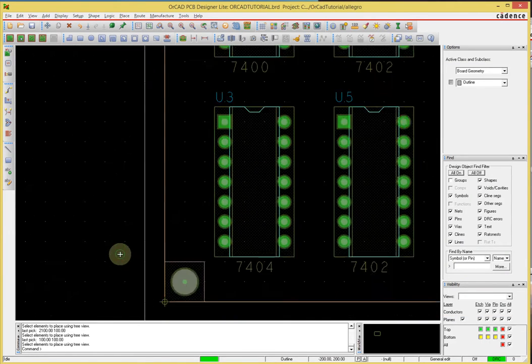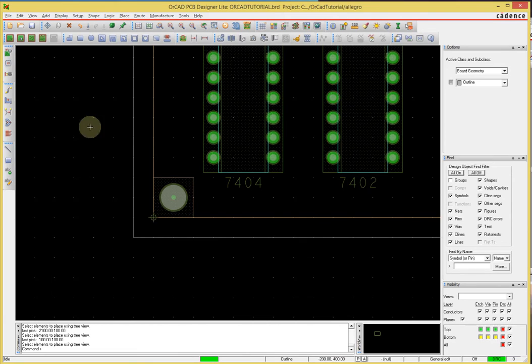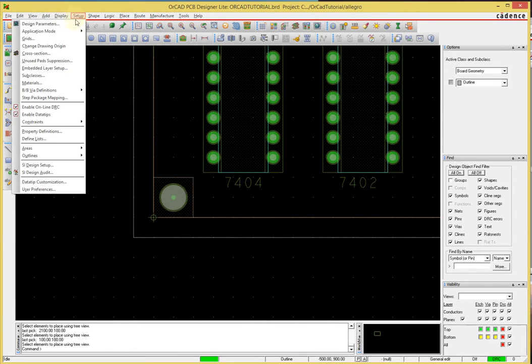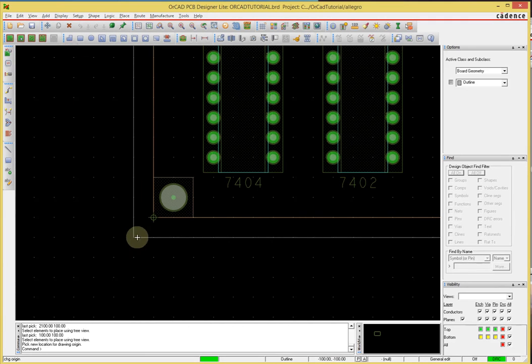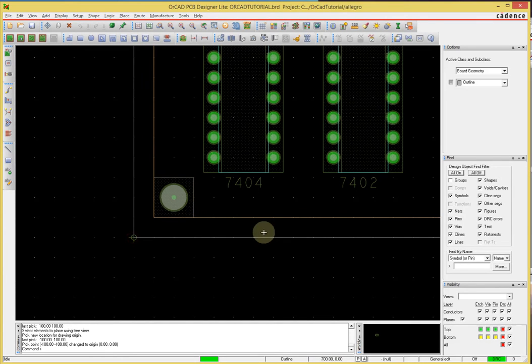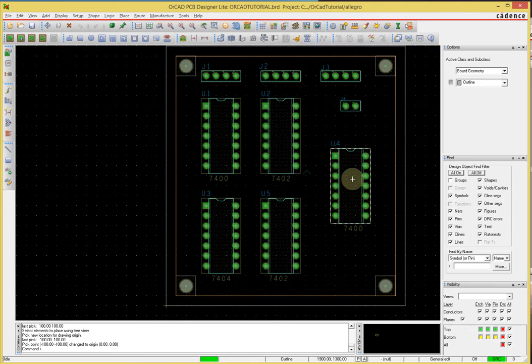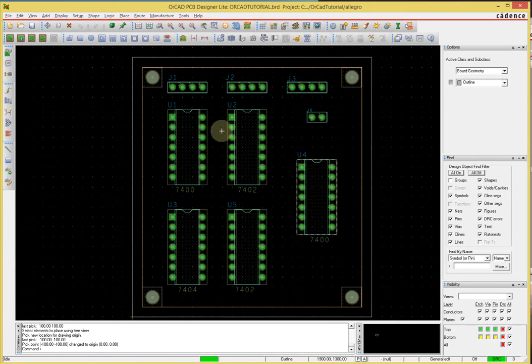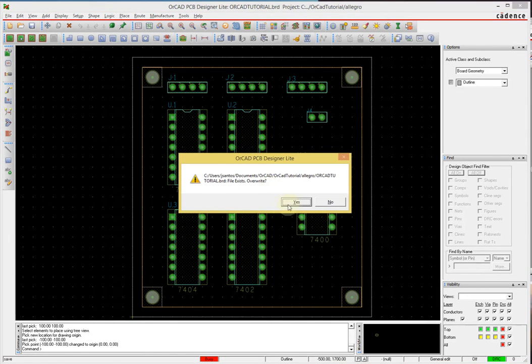We need to redefine the origin because I changed the board size. So once again, we go on to setup, change drawing origin, and click there. Okay. There we have a board outline. Our parts are ready to go. Let's do a Control S to save. Yes.